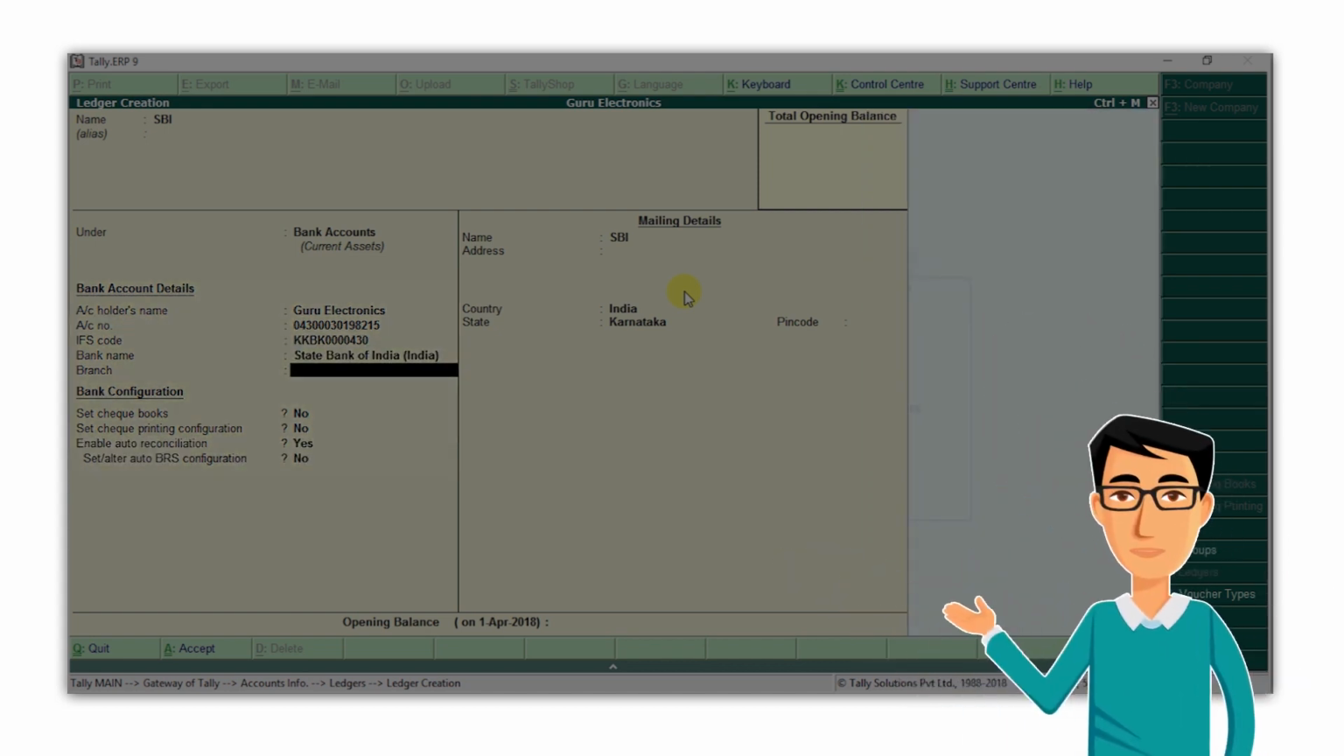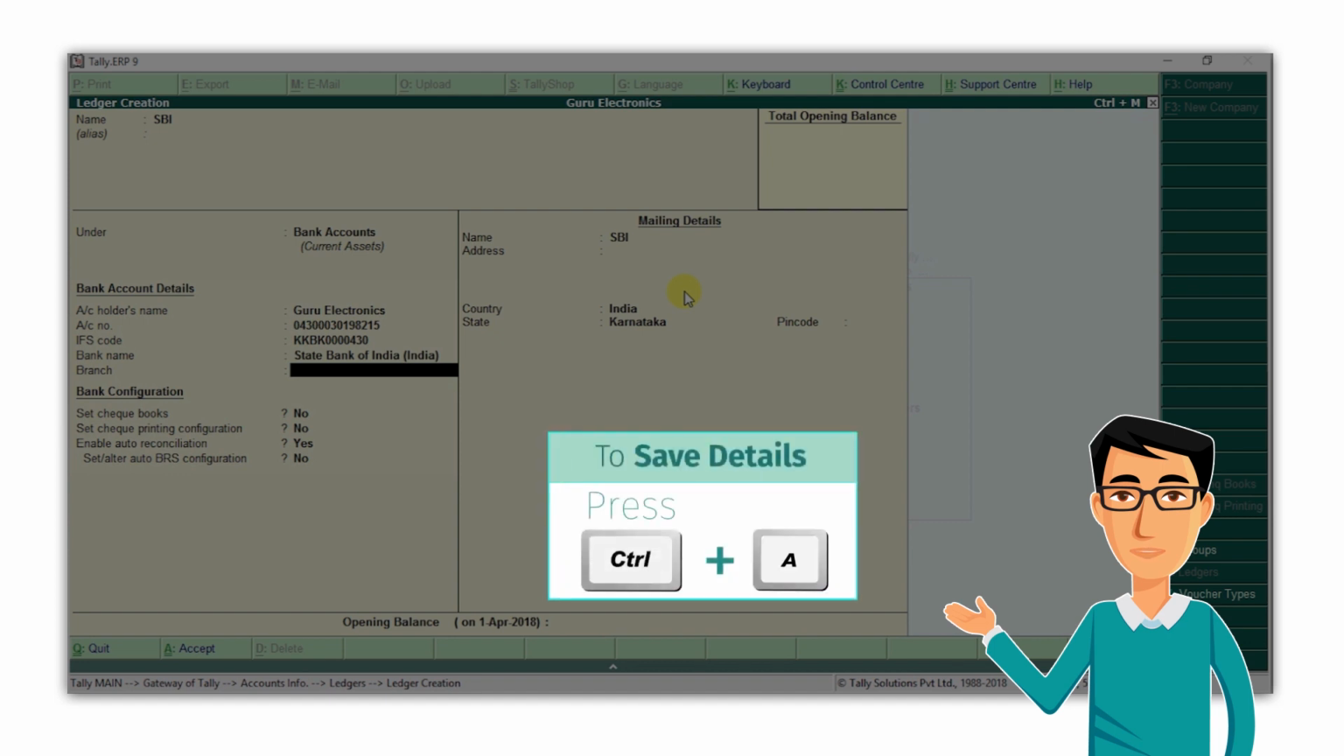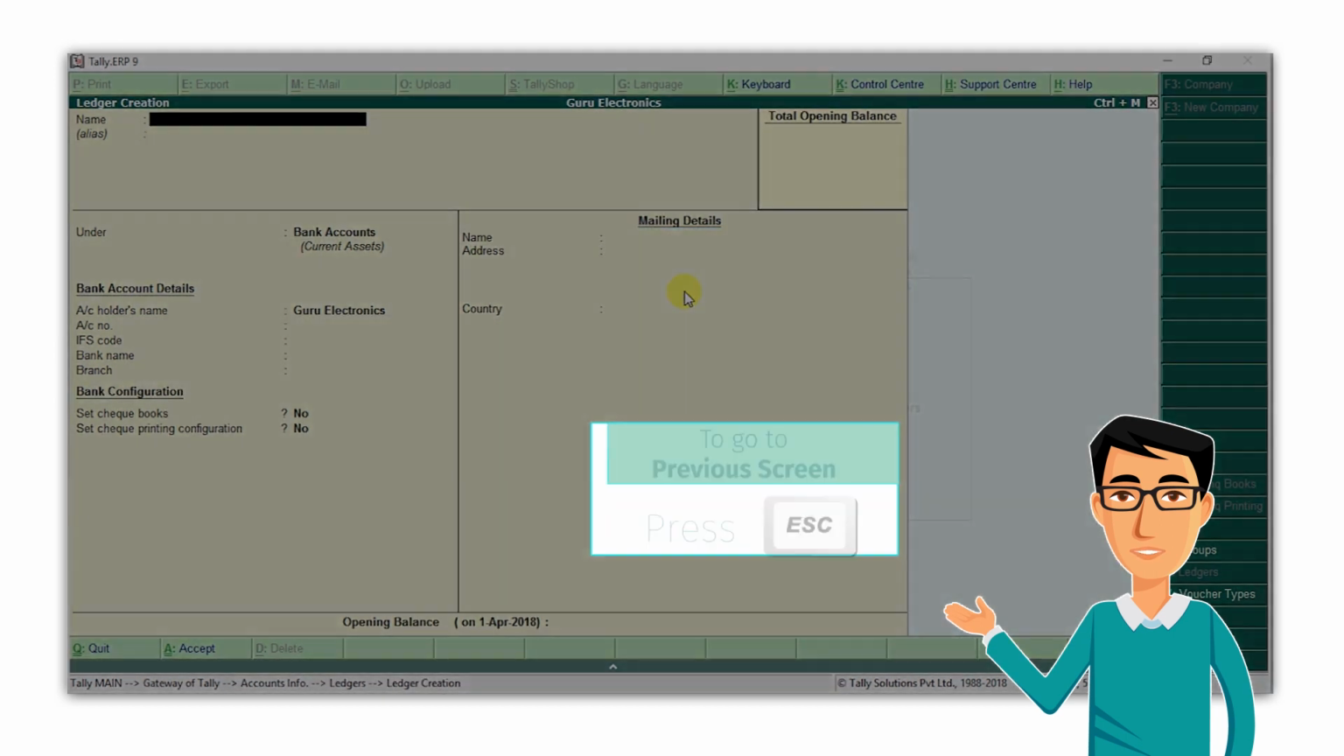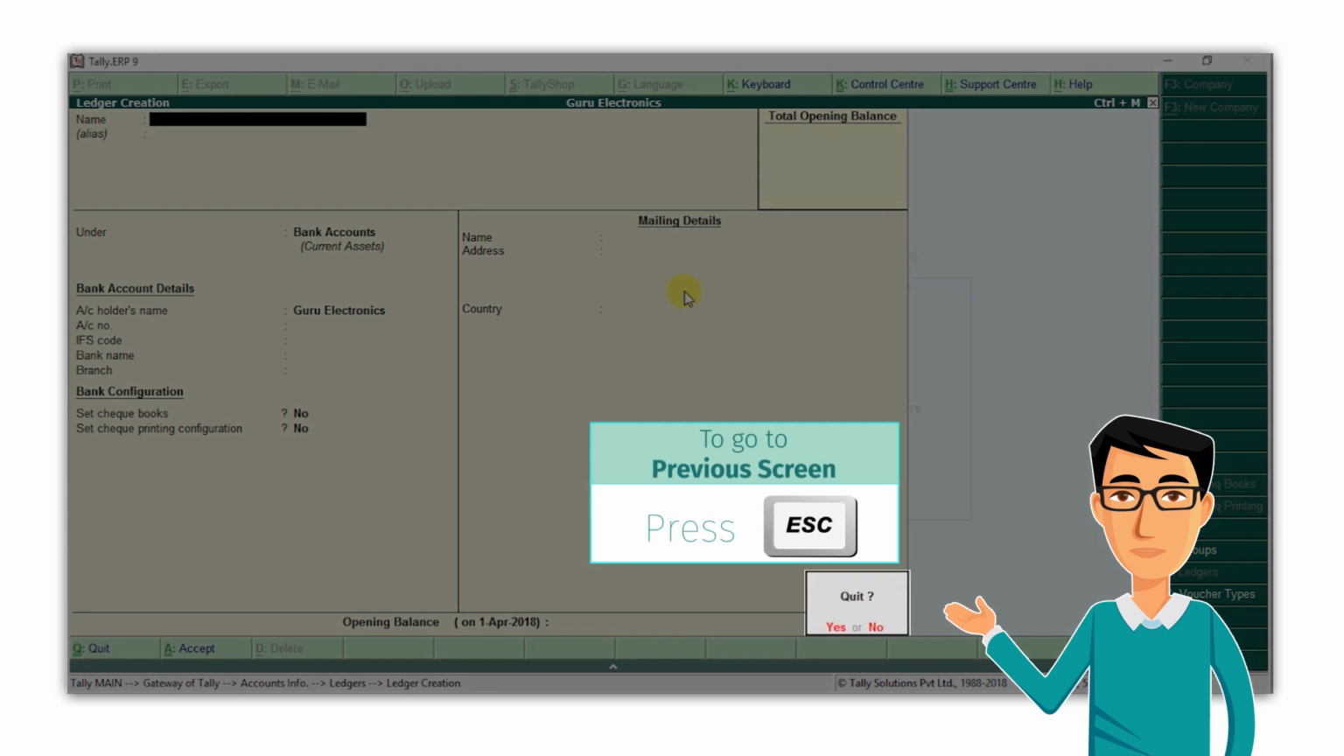Now here's another tip for you. At any screen in Tally, if you want to save what you have entered, you can press Ctrl A, and if you want to go back to a previous screen, press Escape. Let's accept the bank ledger settings by pressing Ctrl A. Let's now go back to the previous screen by pressing Escape.